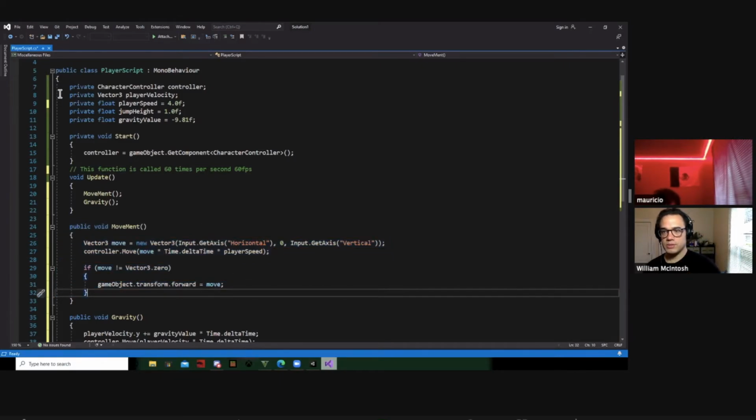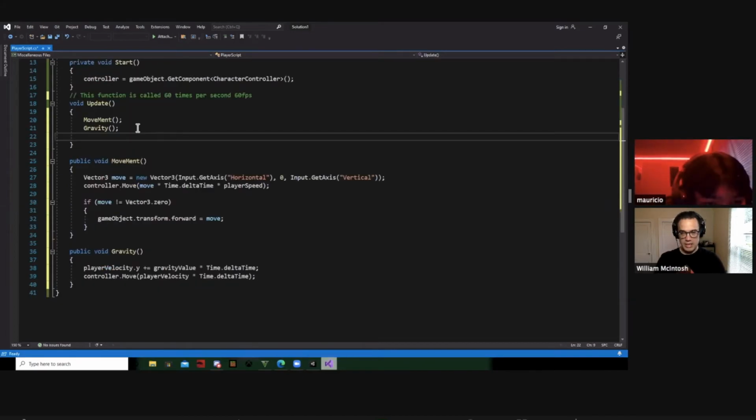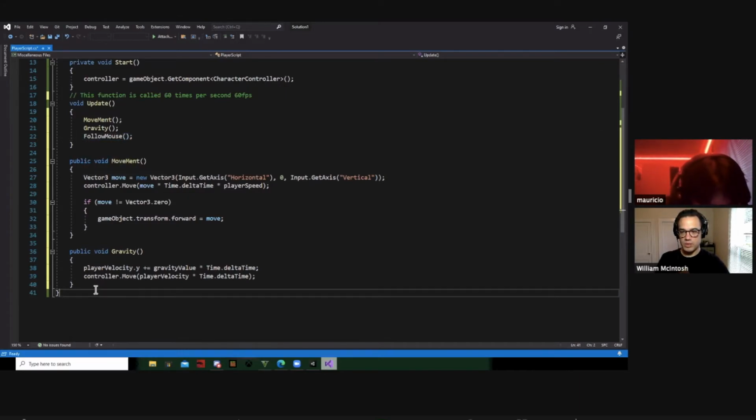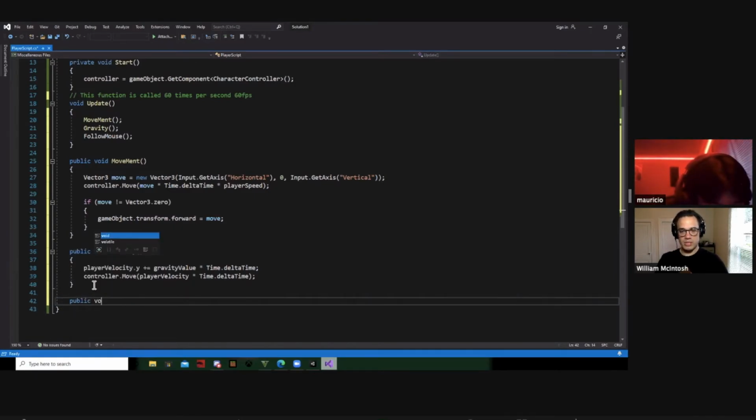And that's your script. Let's get him to follow the mouse. I think that would be a really good idea. I think we can do that next. So I would say, just like we had our functions before, we'd create a new one called FollowMouse. And it's public. Well, we don't need to make it public, but whatever.